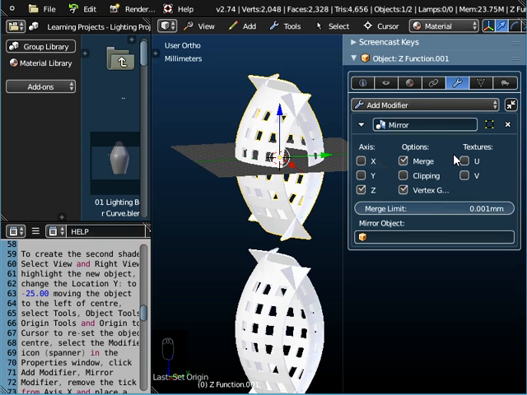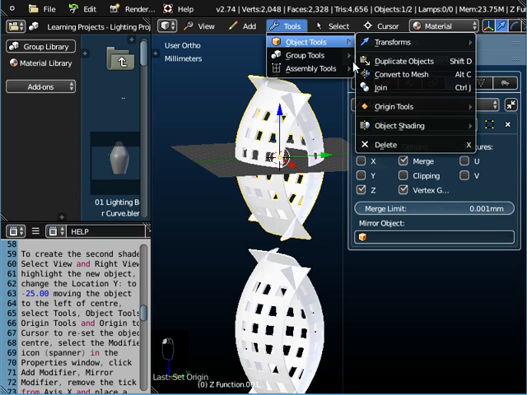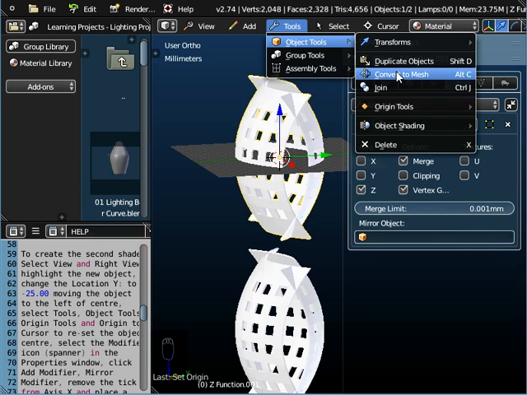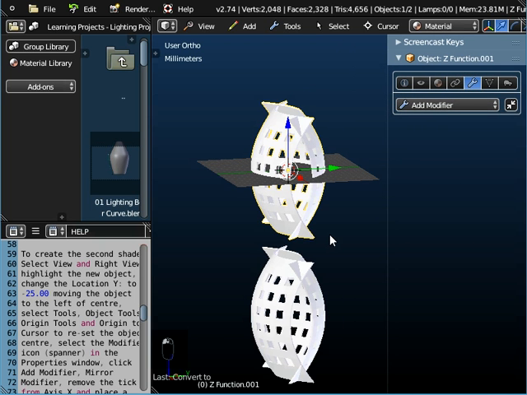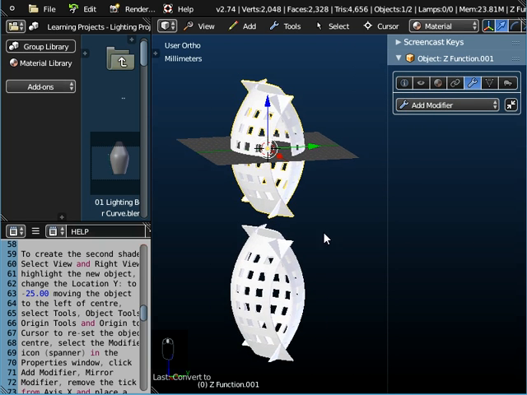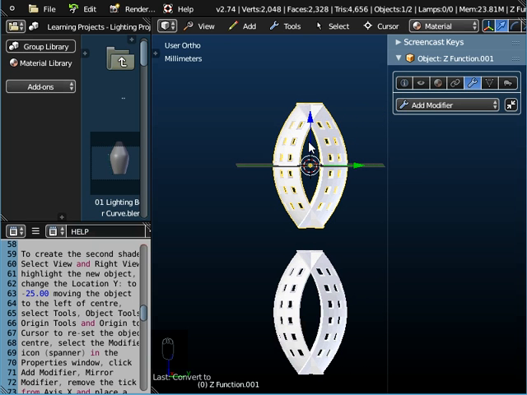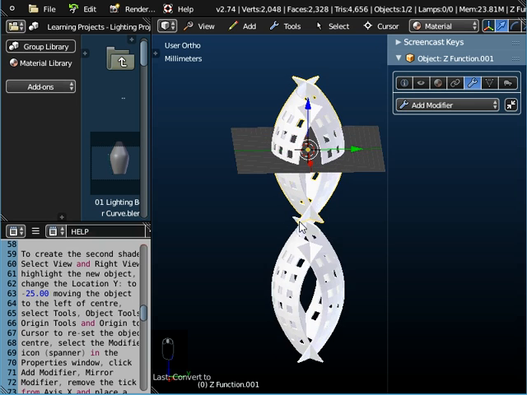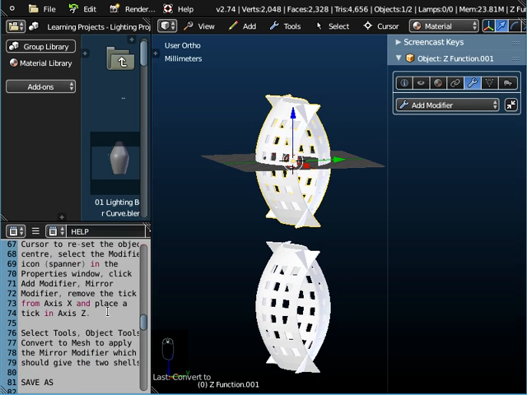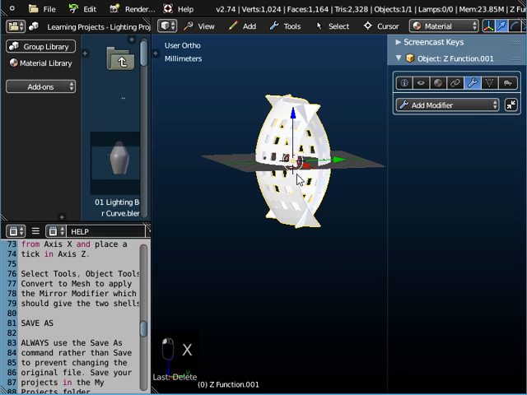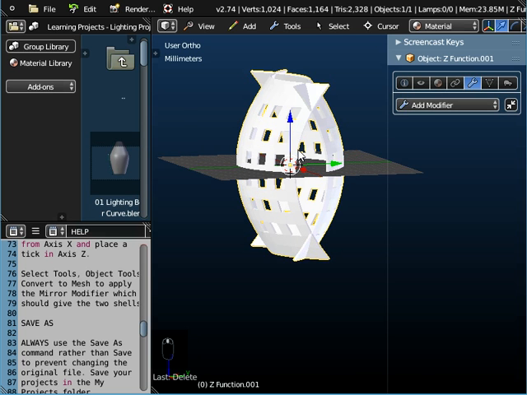Now, like any modifier, we must apply it. So to do that, we go to Tools, Object Tools, and convert it to a mesh again once we're happy that it's right. Okay, so there's our mirror modifier. It has enabled us to duplicate this object so that it looks symmetrical. So that's all we need to do now. We can delete the original one from the workspace. This is the one that we've created in today's lesson.